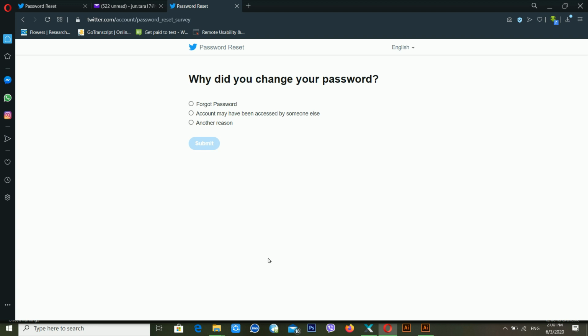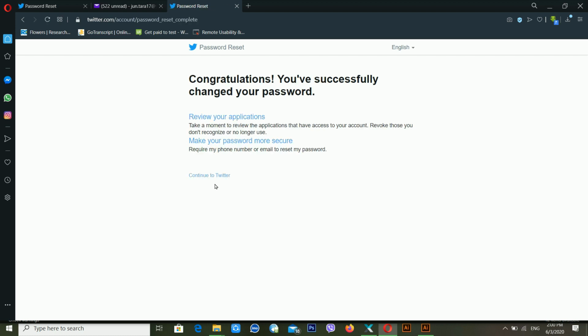Now it's again asking me the three questions, and this time I'm choosing Forgot password, and you can choose another reason also. But if you click here, maybe you have to give some reason, but this time it didn't ask me why I am resetting my Twitter password. So now I'm just clicking Forgot password and clicking the Submit button to recover my Twitter account. It's telling me congratulations, you have successfully changed your Twitter password.